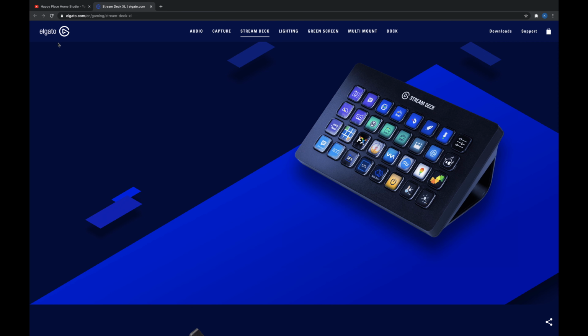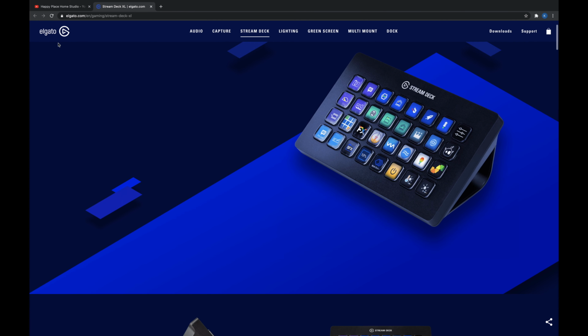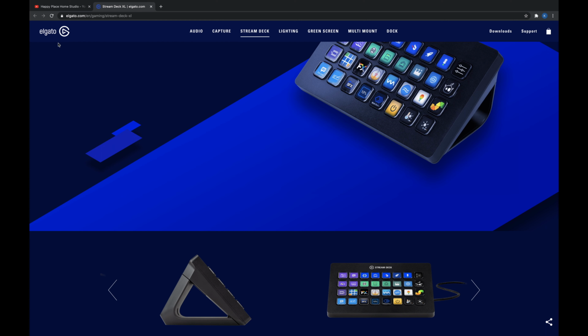So what is Streamdeck? Well, Streamdeck is a really amazing device from Elgato, who makes a lot of amazing devices that we use right here on the show, such as CamLink, Streamdeck, and some other things that we'll show you later. Basically, it allows you to look like you have an entire production team behind you.